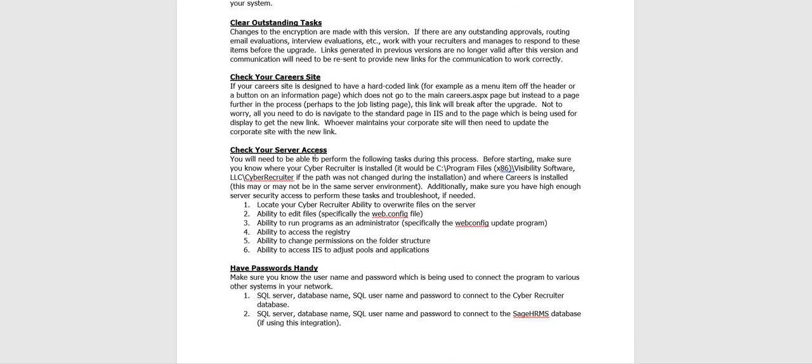Next thing that you want to make sure is that you have the right security access. This really has more to do with IT, but you want to make sure that your IT department knows where the cyber recruiter files need to be, has the ability to edit the files, has the ability to run programs, and has the ability to edit registry keys, again, just in case. The program is supposed to update everything, install the new pools, and update any kind of registry keys. But just in case something doesn't go as smoothly as expected, you want to make sure that the person that's actually installing this has enough access that they can make the changes that need to happen on the server.